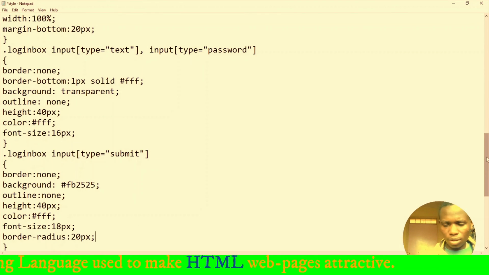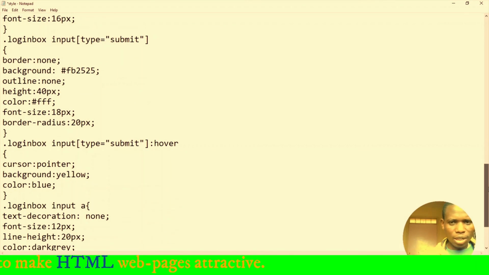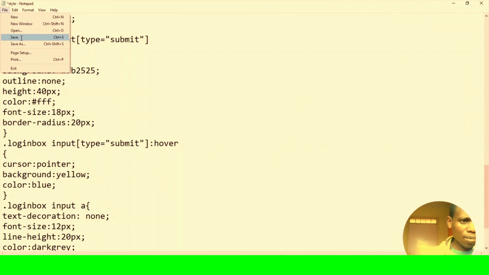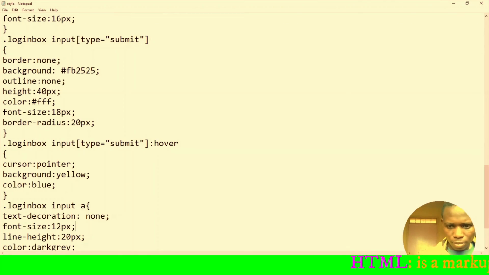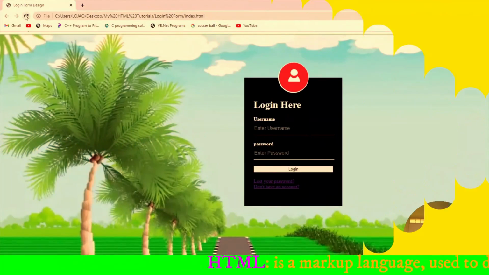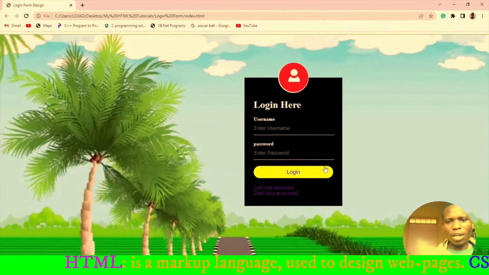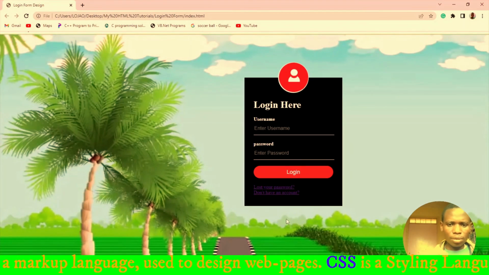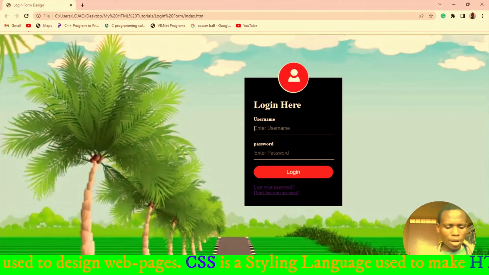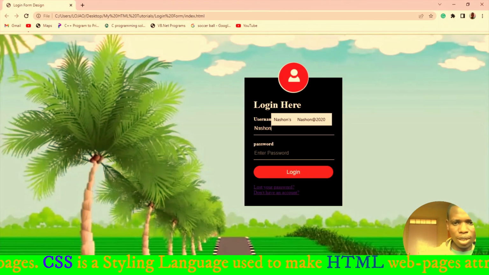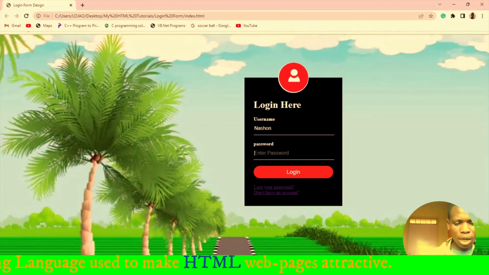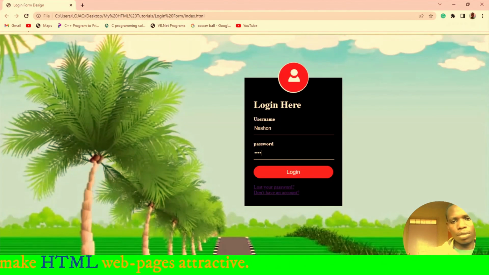Then after that, let's again save our HTML document, and then see how our form is doing. Refresh. You can see now the login is again changed. So now our login form is complete. You can key in the username as well as the password.